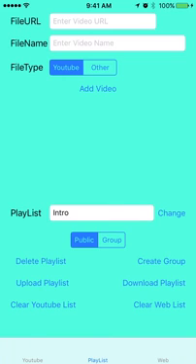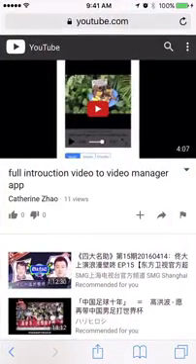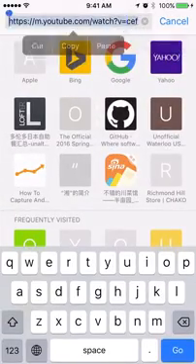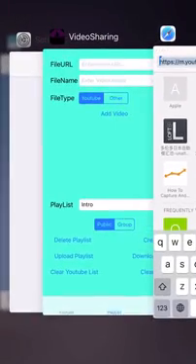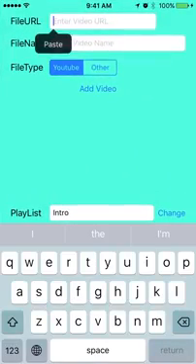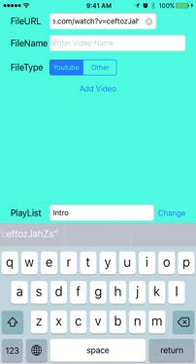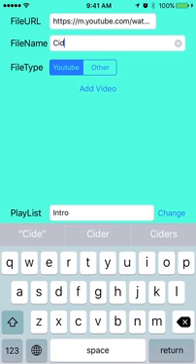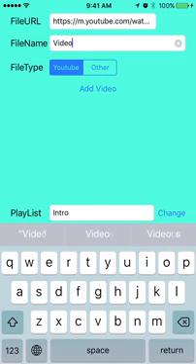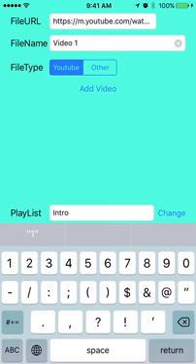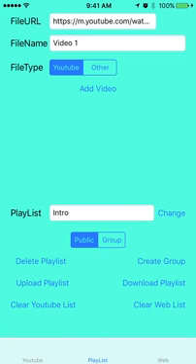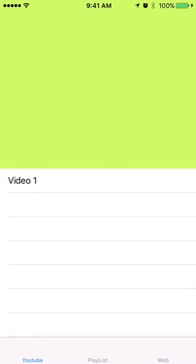I will now go to a YouTube video and grab the URL. Paste it into file URL and then type in the name of the video. For file type, I'll choose YouTube, which is the default, and click on the Add Video button. Now if I go back to the YouTube tab, our video is here.